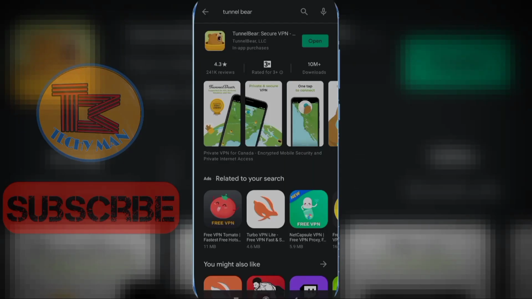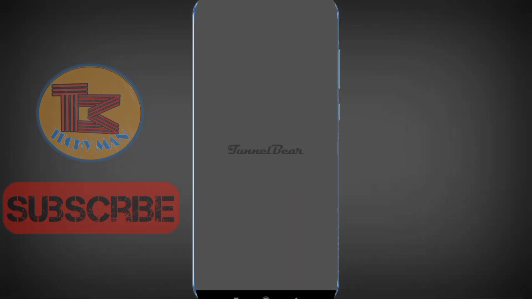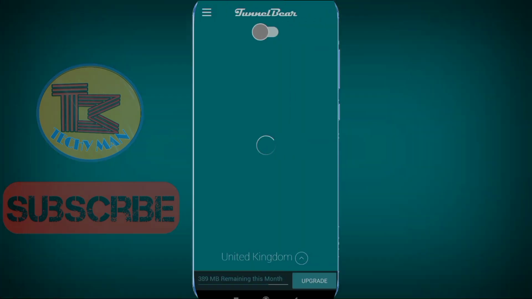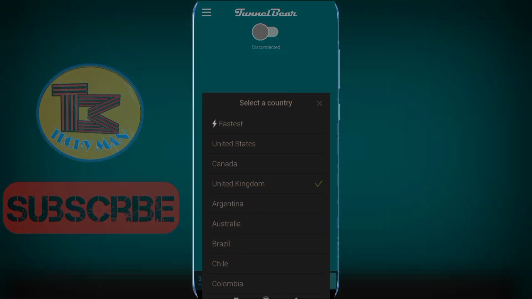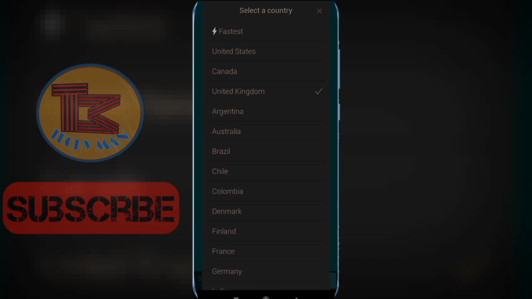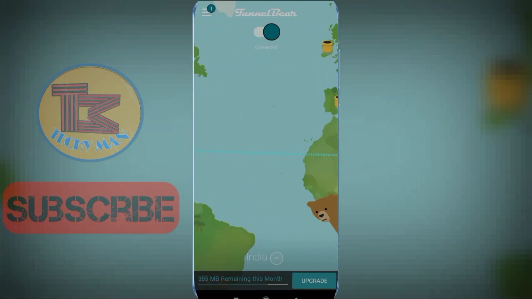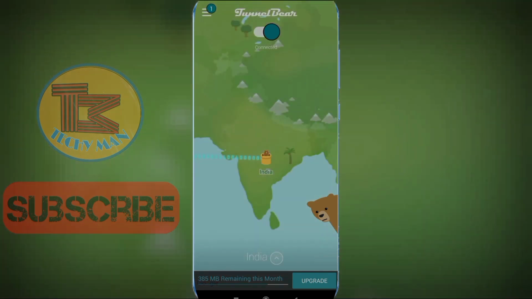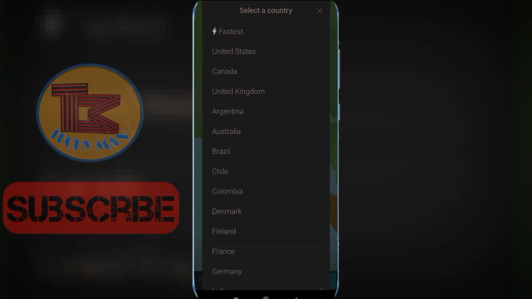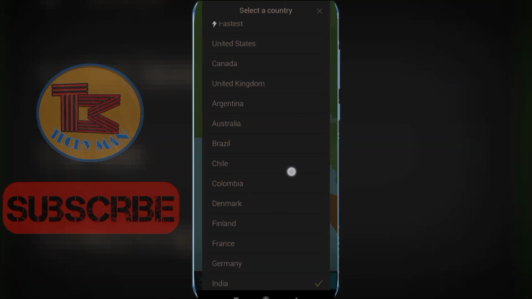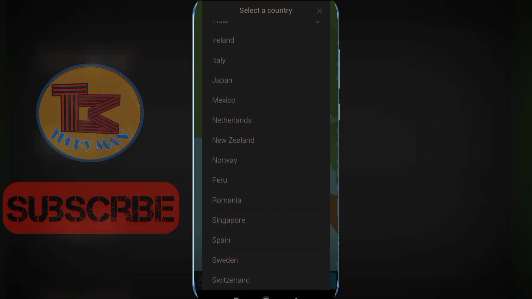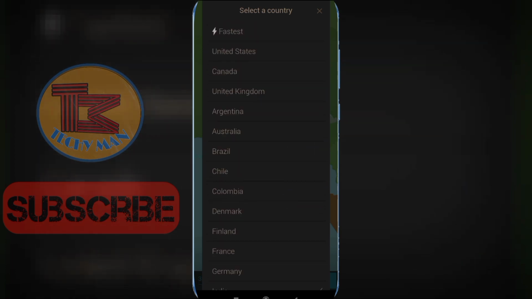And guys, after the installation is completed, just tap on the open tab, and the TunnelBear app will be opened, and it will automatically connect to the fastest VPN site. Just click here on fastest, and it is connecting right here, and you can see it has been connected to the Indian VPN server. If you want other countries' VPN servers also, you can do that. You can just go here in the section and choose any country you want.